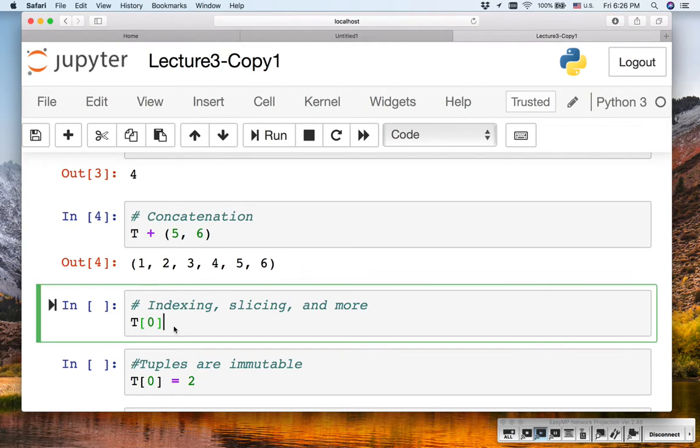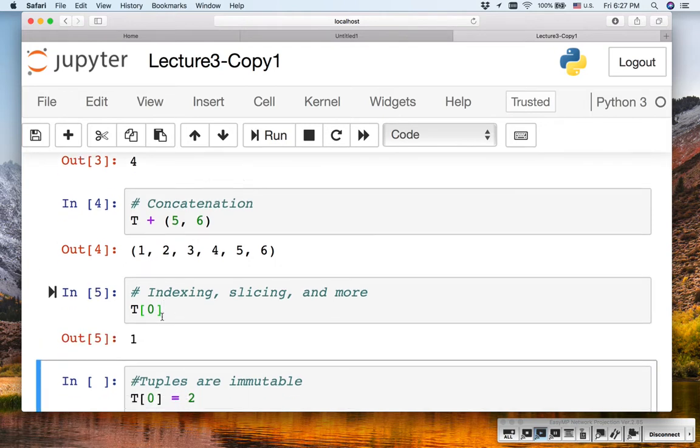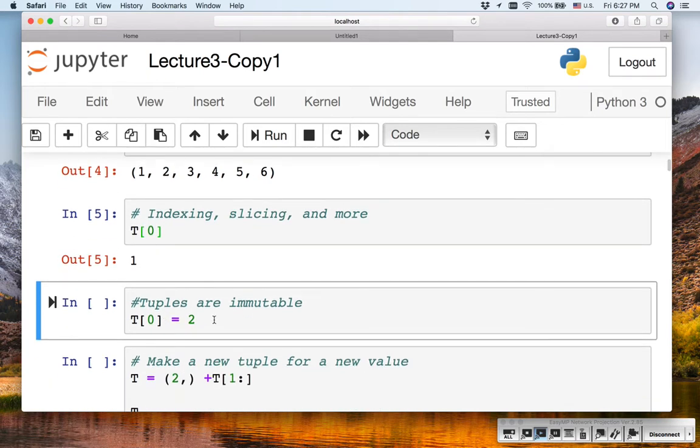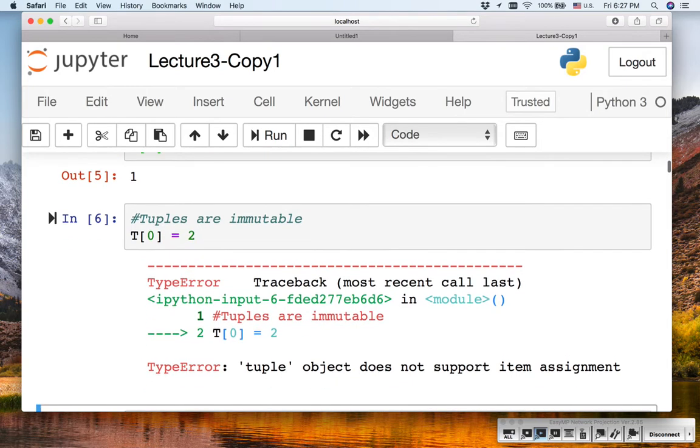So similar to list, here when I say t of 0, what is it going to output? 1, right? So exactly the same as list. But can I run this operation? I told you tuples are immutable. Does it work? Who says it works? Who says it doesn't work? Okay, good. Of course it's going to complain, because you cannot change tuples.